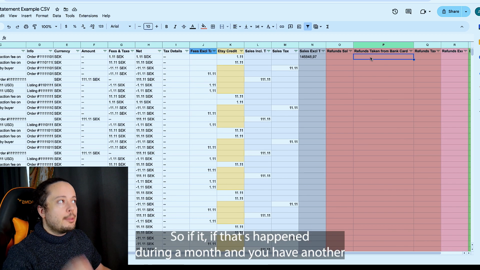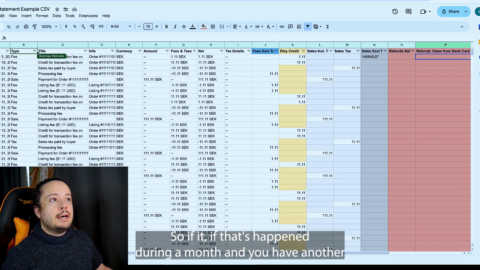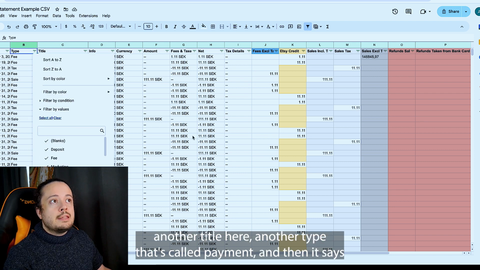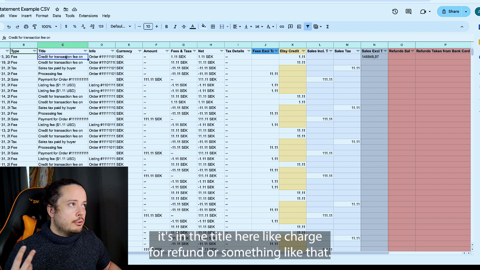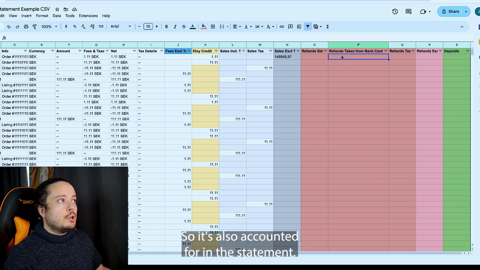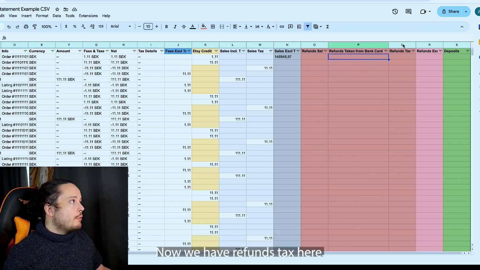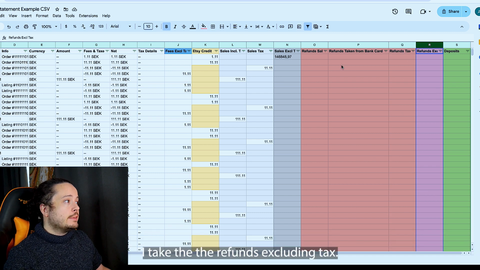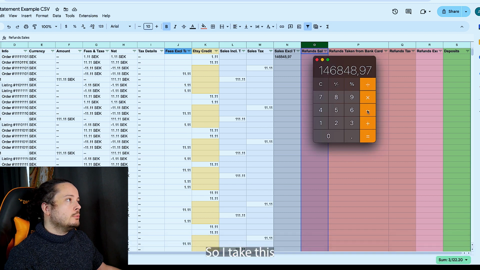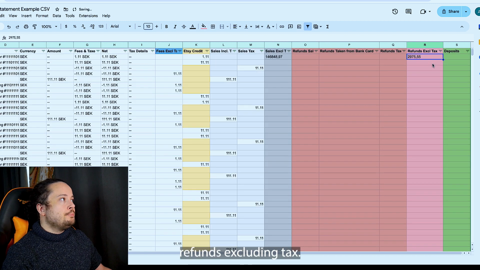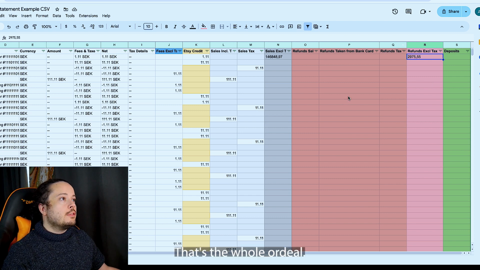So if that's happened during a month and you have another title here, another type that's called payment, and it says in the title something like charge for refund, then you just include that here. So it's also accounted for in the statement. Now we have refunds tax here, and I also always do the same thing as I do with the sales. I take the refunds excluding tax. So I take this minus the taxes, refunds excluding tax. And there we go. That's the whole ordeal.